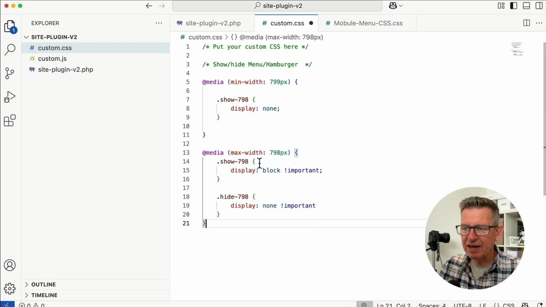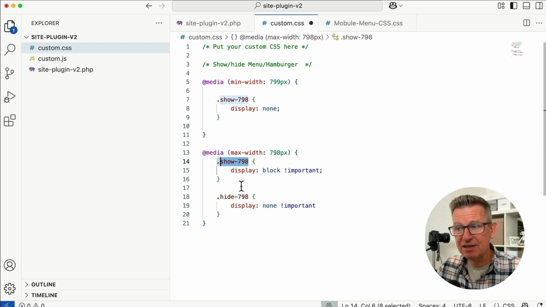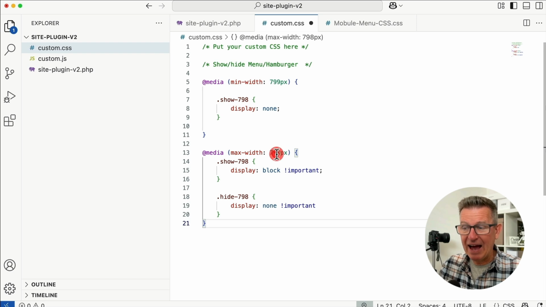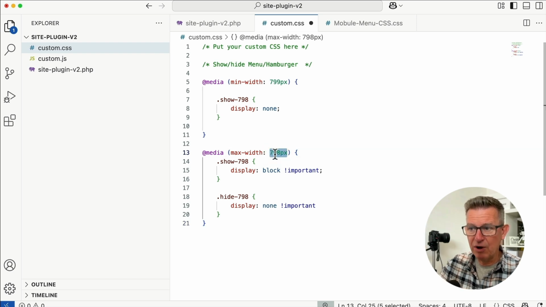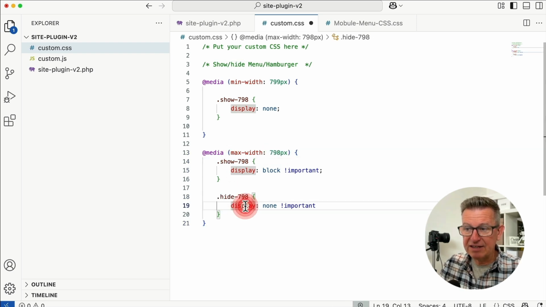So we are saying then when the maximum width of the screen is 798, I want to show the elements with the class show 798. And I don't want to show anything with a class of hide 798 at that screen width. So 798 or lower, this shows, and that is display none.